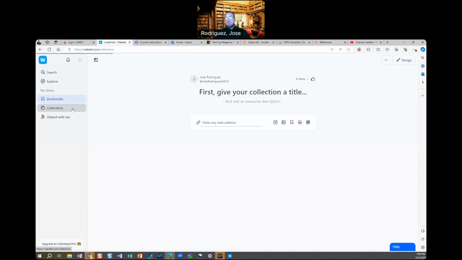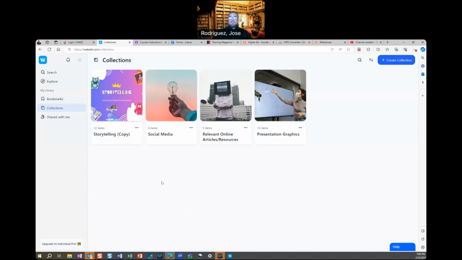Moving down to collections, you can see some of the collections that I have created on the right-hand side: presentation graphics, relevant online articles and resources, social media, and then one that I stole, if you will, from another educator. We'll dive into these in a second. I'm also going to create a collection that I'm going to use for my notes, which I will continue using throughout the course, as well as in general as I continue to create teachable content.